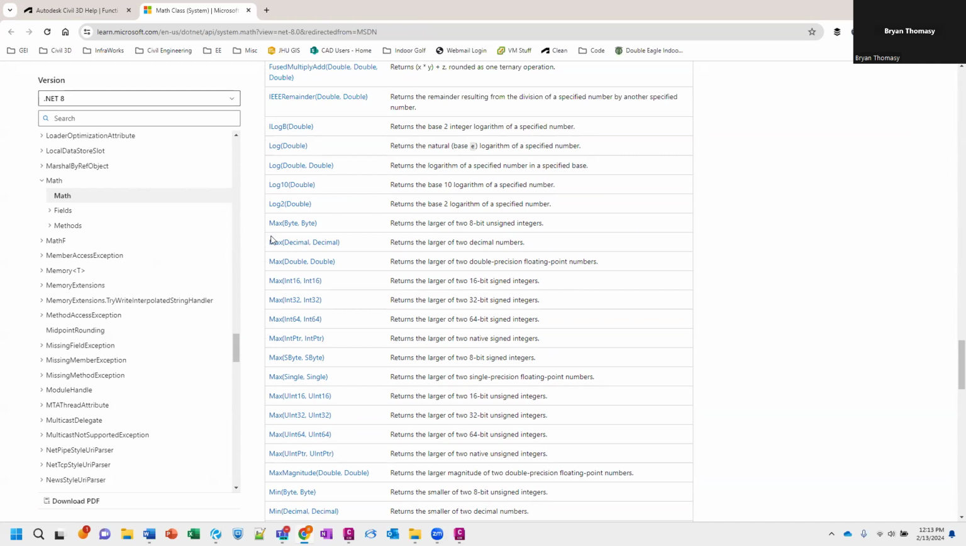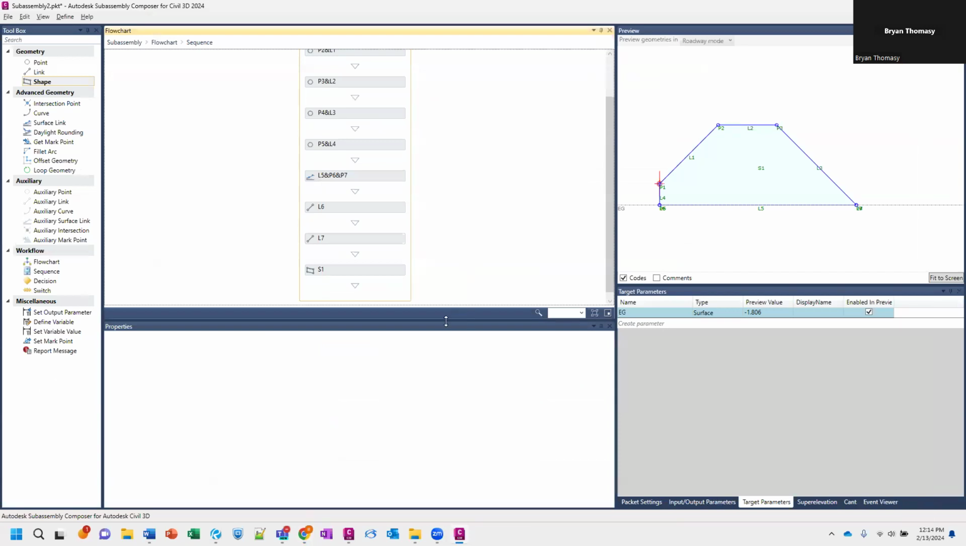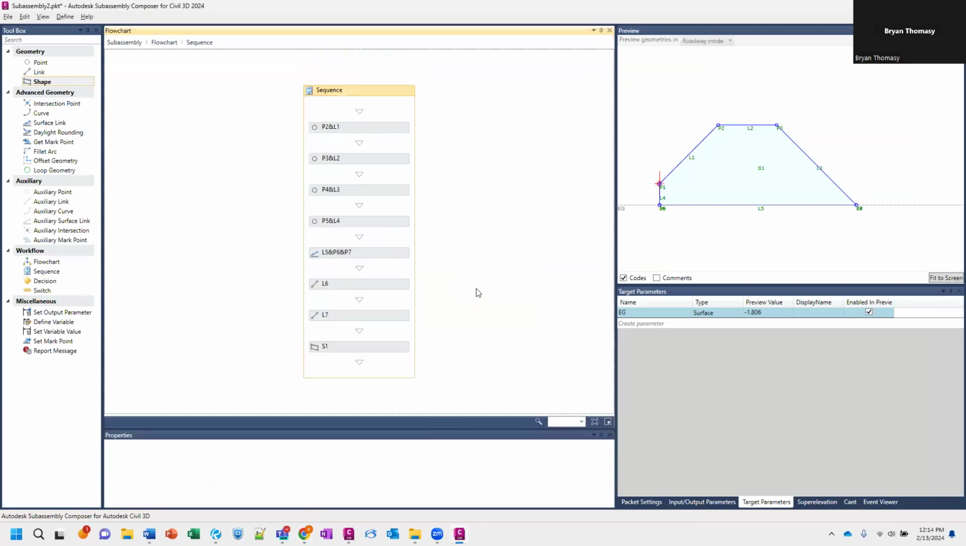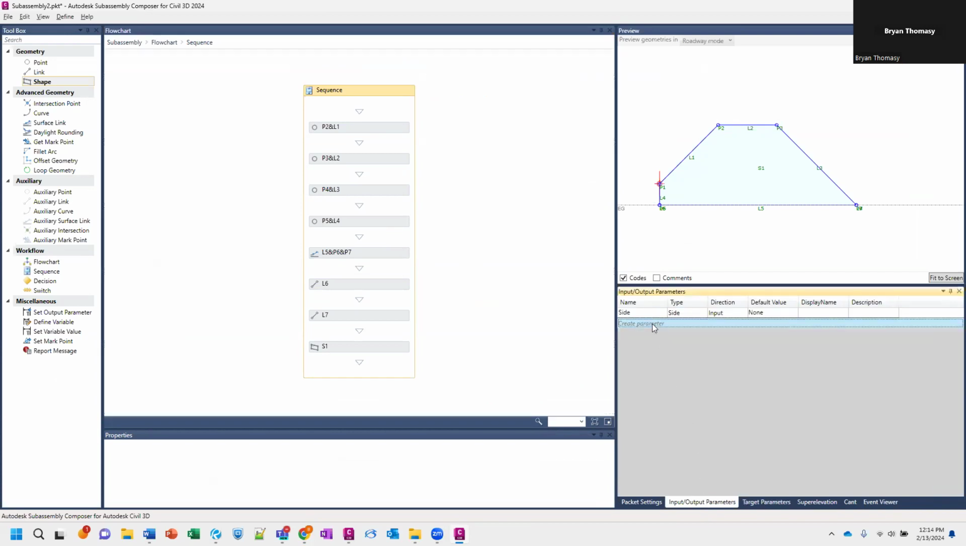Let's see, what else do I want to talk about? Variables. Sometimes you're going to do the same math over and over again. So rather than coming in and doing that each time, take the slope value that we were talking about earlier. So I have an input target parameter of the side slope. We'll do side slopes, and we'll set that to slope. And so this is going to be the slope for L1, the L1 and L3 here.